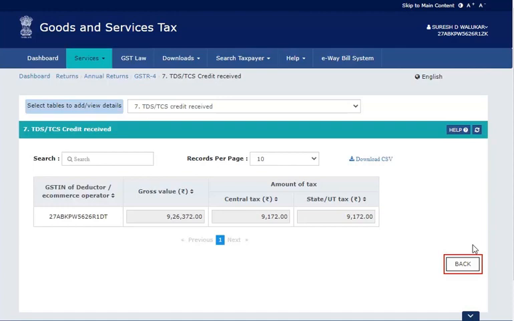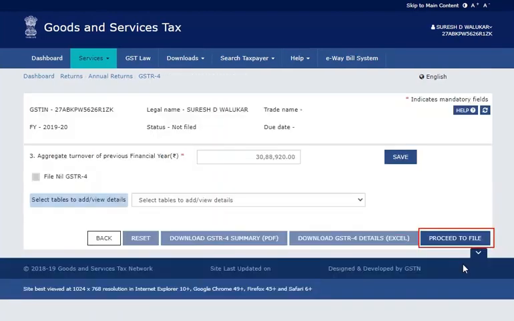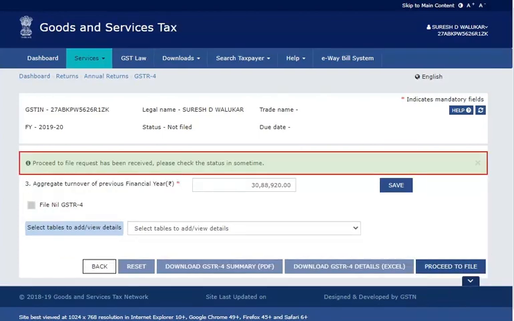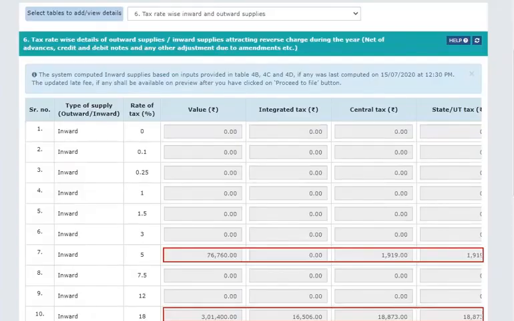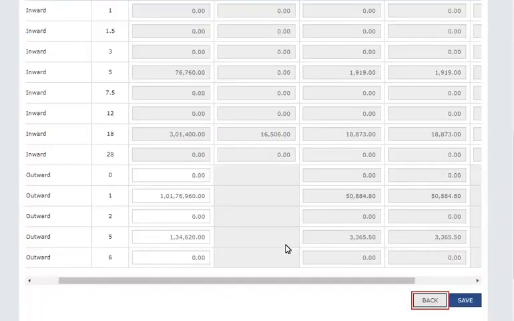Click Back to go to the Form GSTR4 Annual Return Dashboard page and click Proceed to File button to file Form GSTR4 Annual Return. A confirmation message is displayed that the Proceed to File request has been received and to check the status in some time. You can now go to Table 6 to view system computed inward supplies based on inputs provided in Table 4B, 4C and 4D. Now go back to GSTR4 Annual Return Dashboard page.